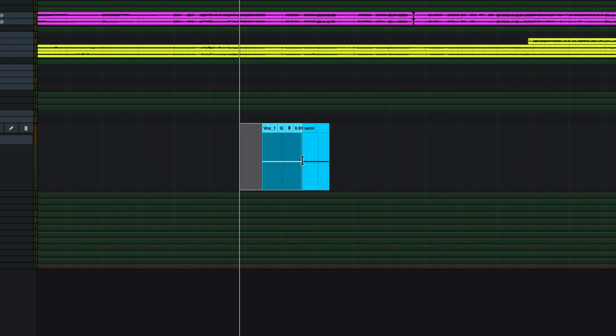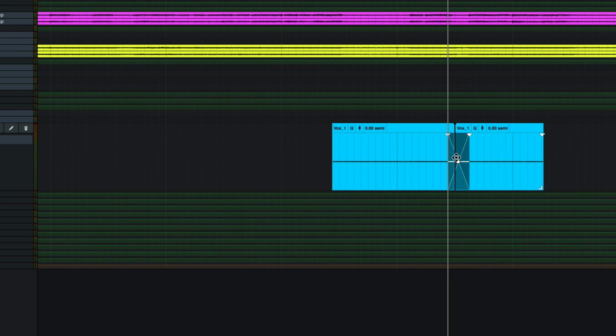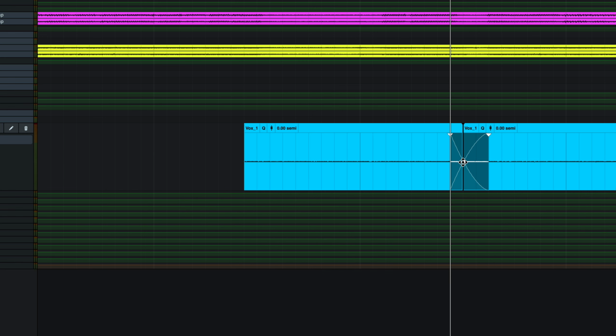So let's break this region again. Pretend it's like a drums region or something. And we actually want to fade this in or pull it closer. Now we can just select a little area in between here and hit F, and it's going to put a crossfade in, and you can go in and adjust where that fade is.